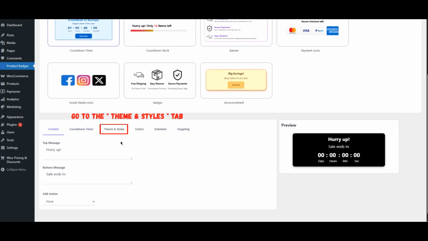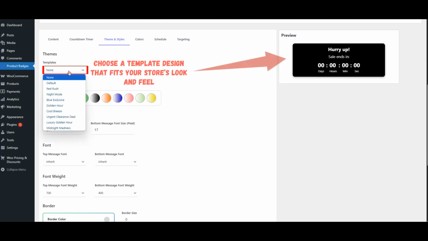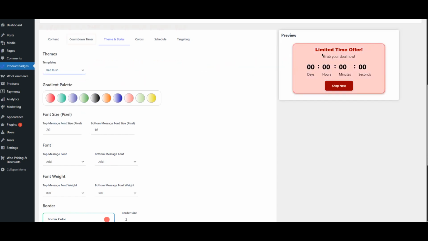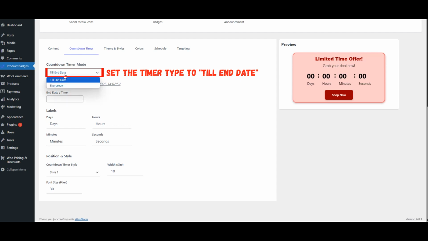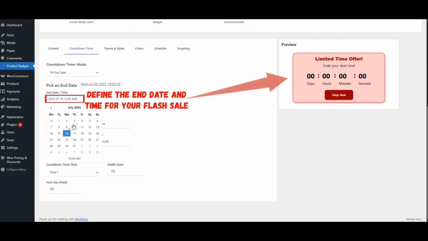Go to the Theme and Styles tab. Choose a template design that fits your store's look and feel. Navigate to the Countdown Timer tab. Set the timer type to till end date. Define the end date and time for your flash sale.